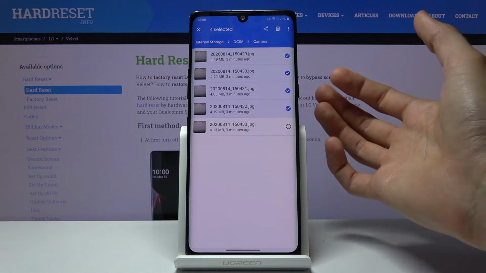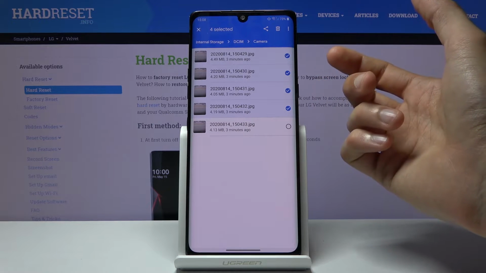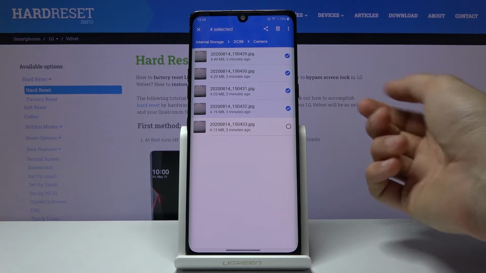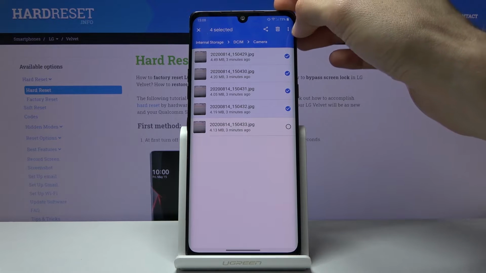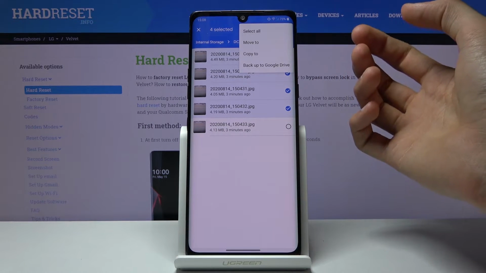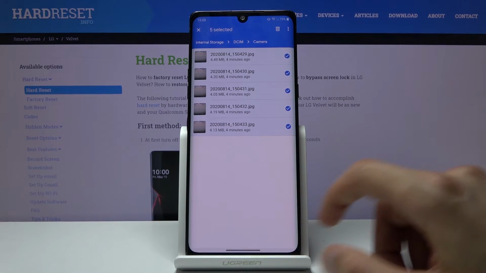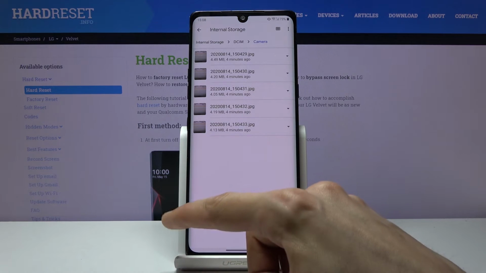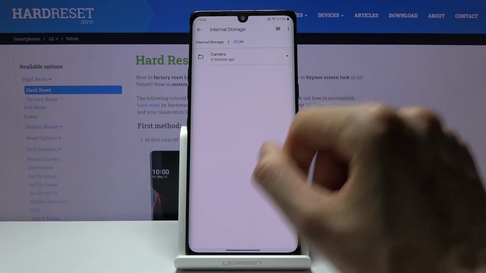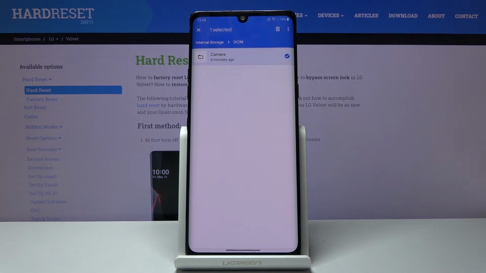If you have an entire folder full of photos, for instance, not just 5 pictures like I do, but hundreds, and you want to select them all, you can simply tap on the 3 dots and choose Select All. This will select everything that is in this folder. Or a different way, if you want everything from that folder, is to simply select the folder itself. Whichever way you do it is completely up to you.